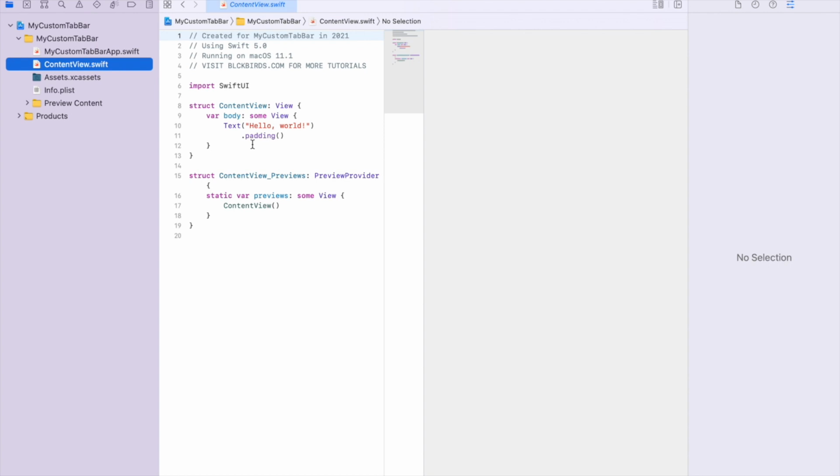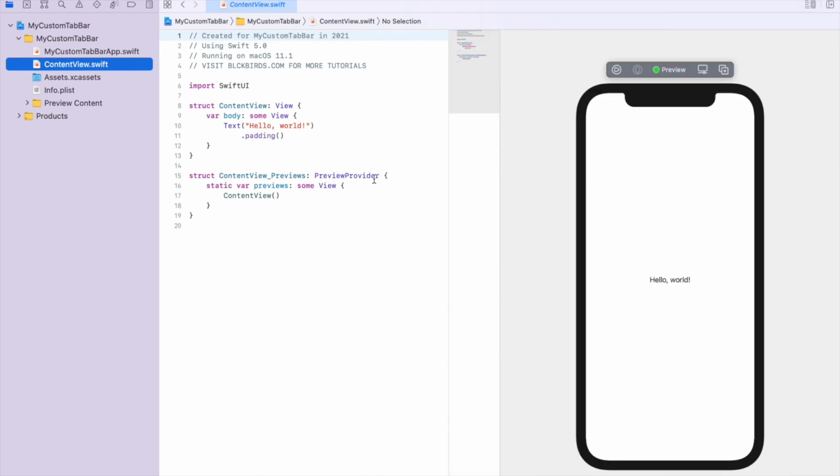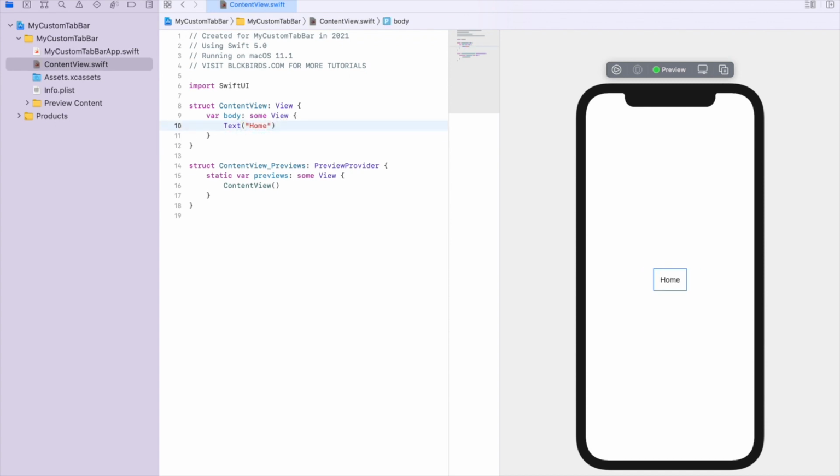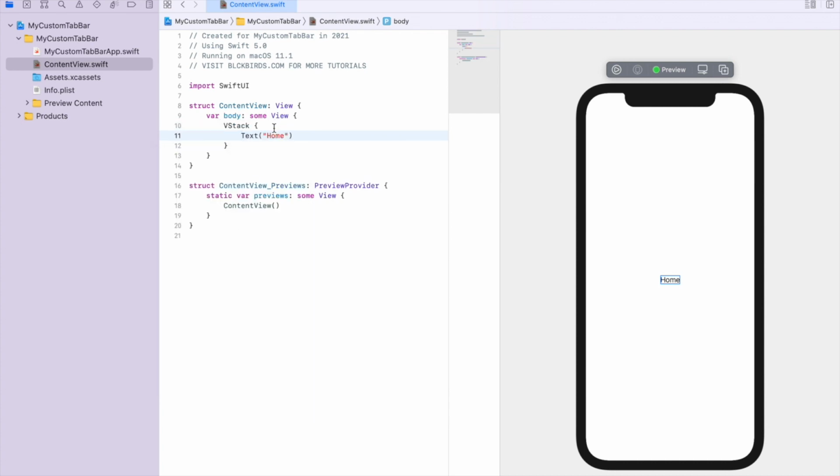We will later be able to jump between two different views, a home view and a settings view. By default, we want to present the home view. This view should simply consist of a text view reading Home. For this, we can replace the string in the default Hello World text view. We also remove the padding modifier. We want to place the tab bar at the bottom of the content view. Therefore, we have to wrap our text view into a VStack. To make sure that the text is always centered, we add two spacer views.